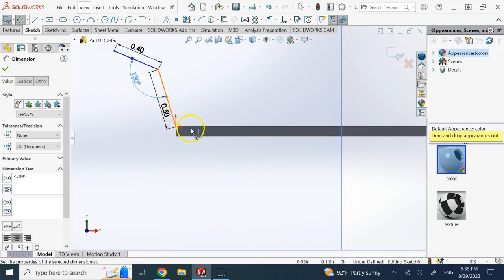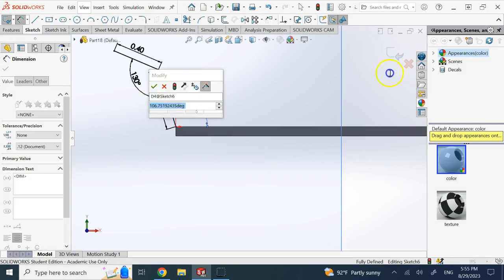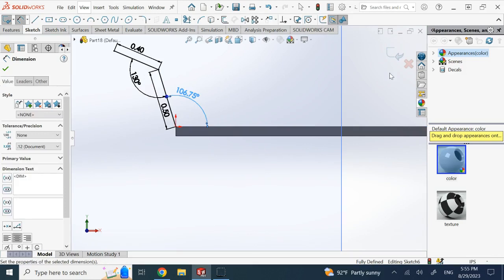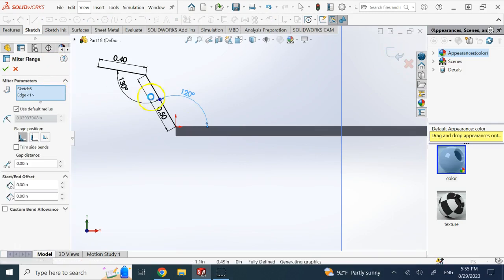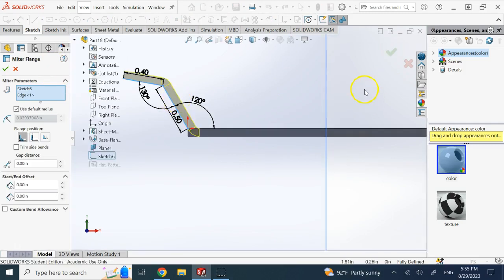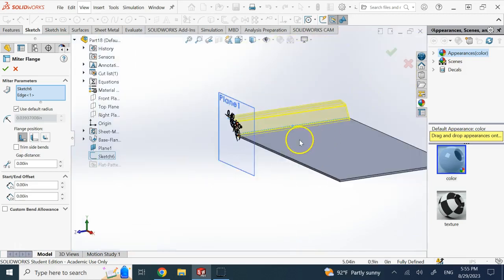The reason you see my computer is so slow is because I'm recording at the same time that I am doing SolidWorks. Okay, I did the sketch, and now I'm ready to create the miter flange. So here we go. As I said, it is doing two things at the same time, but there we go. So now you can see it. This is the miter flange.